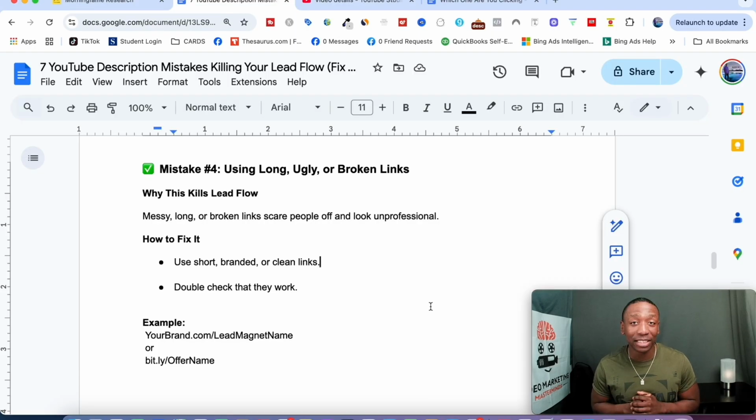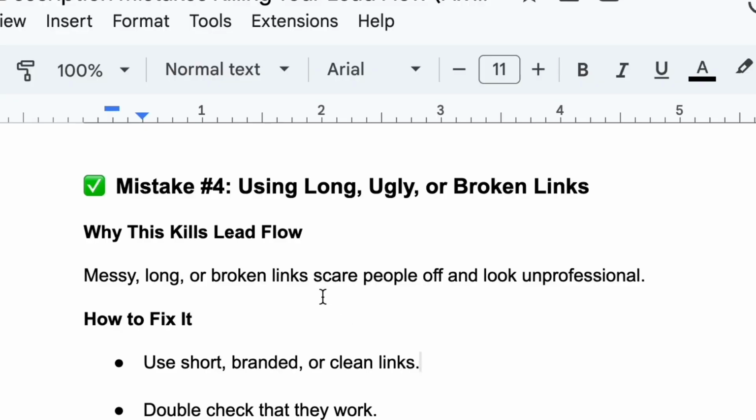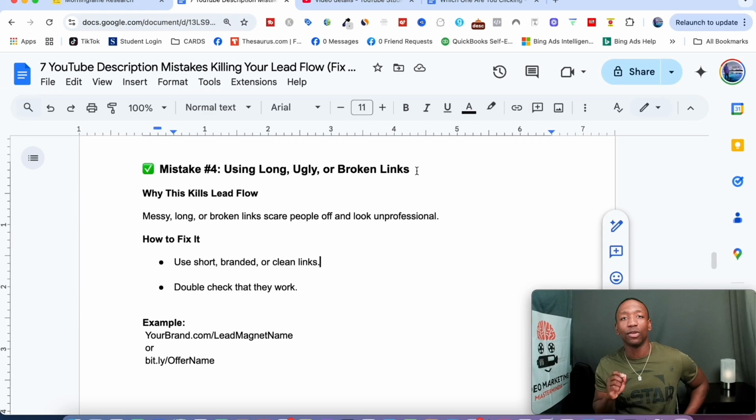All right, so let's move on to mistake number 4. So if you look right here, it says using long, ugly, or broken links. Why does this kill your lead flow in the first place? Well, number one, if somebody looks down and they see this extremely long link, it looks messy, it's just a lot going on, they're kind of like, I don't know, that link looks a little bit suspect, right? Now, if they decide to click on that link and then that link doesn't even work because you maybe forgot a letter or something like that, that's red flag number 1, right? And so when they look at these links, you want them to just see, okay, this is a nice clean link. You don't want a whole lot going on, right?